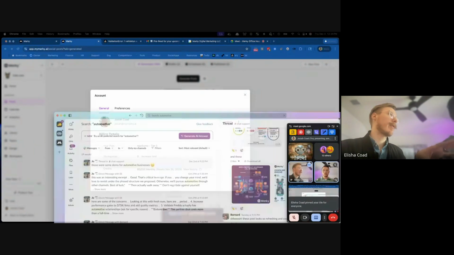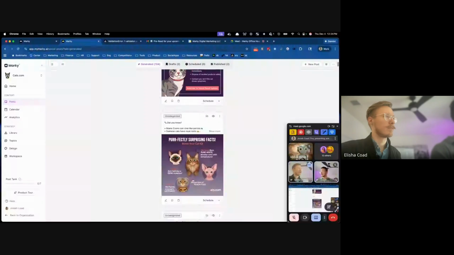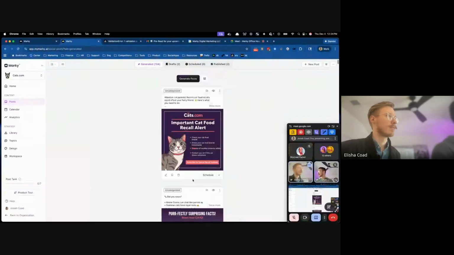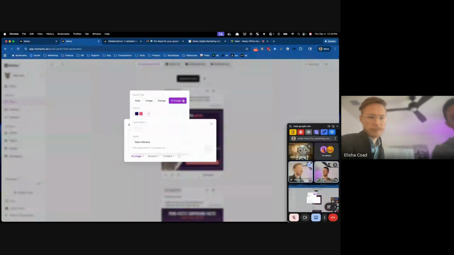Show them how they generate this stuff, how they use these new models. The new generation was released, and here are some examples. It's through our custom generator, and now there's a new option that you will see in your account as of like 10 minutes ago. Next to the options that were there before for media types, you can now do AI image. What's really cool about Marky's version of this is we've integrated a lot of things that I don't think you really get out of the box with using it through Gemini.